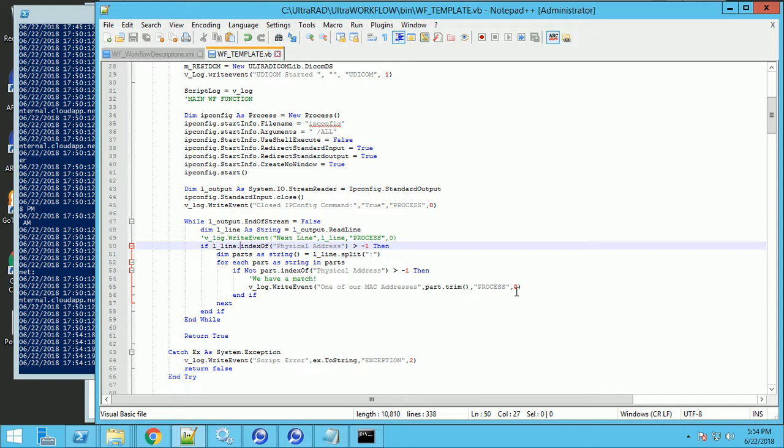But this is the way I chose to do it. I checked to see if the line contained physical address. And if it did, I knew there was something in there I wanted to extract, which is the MAC address. So then I exploded that string into an array, a multi-part variable, right? It's a variable that contains a list of things. In this case, it's a list of each thing separated by the colon. And I checked to see if it's physical address, I know it's the part that I don't want. So I checked to make sure it does not have physical address in the value for that item, and then I assume it's the MAC address, so I just output the MAC address with a trim so that I trim off all the spaces around it.